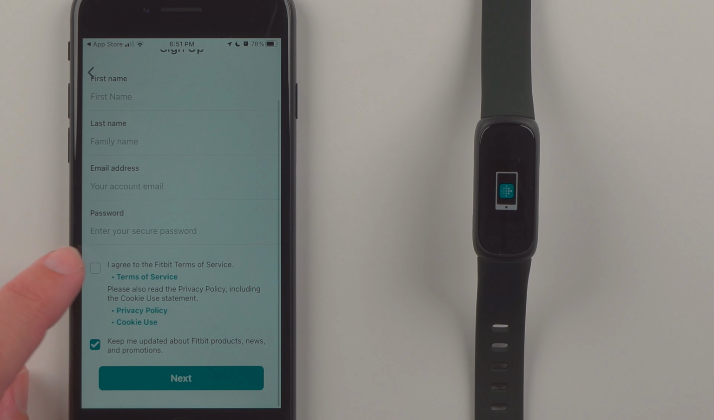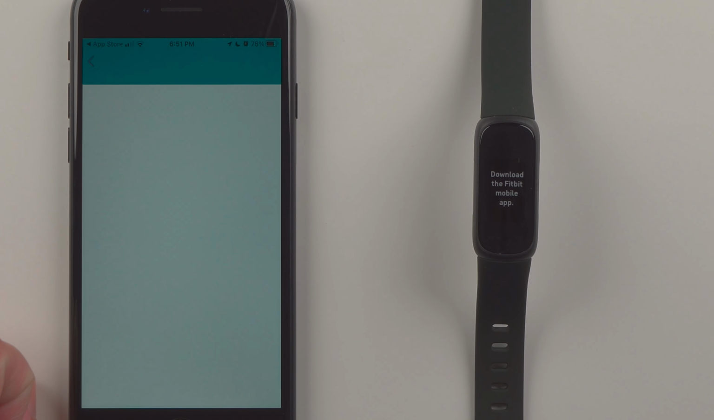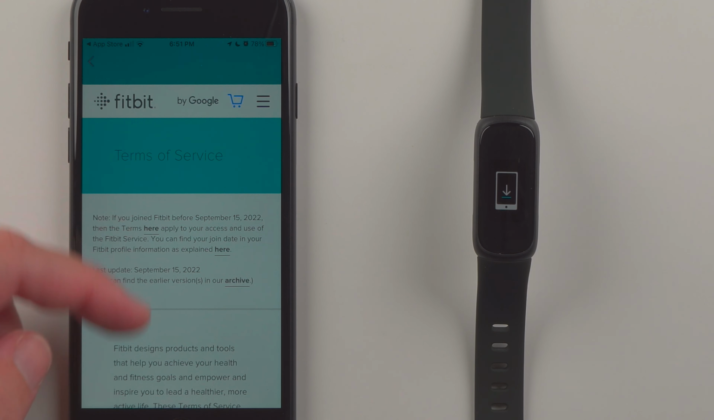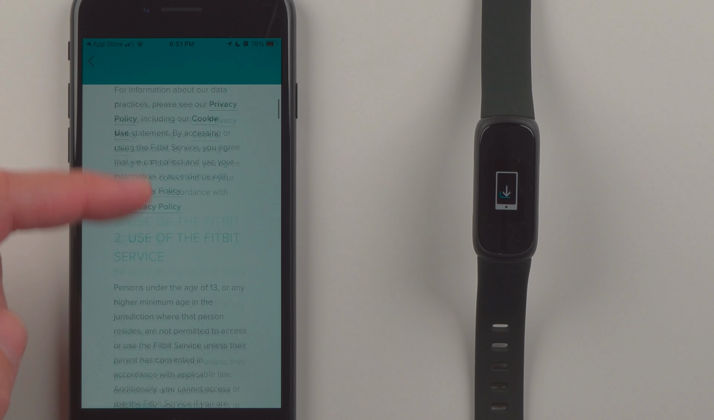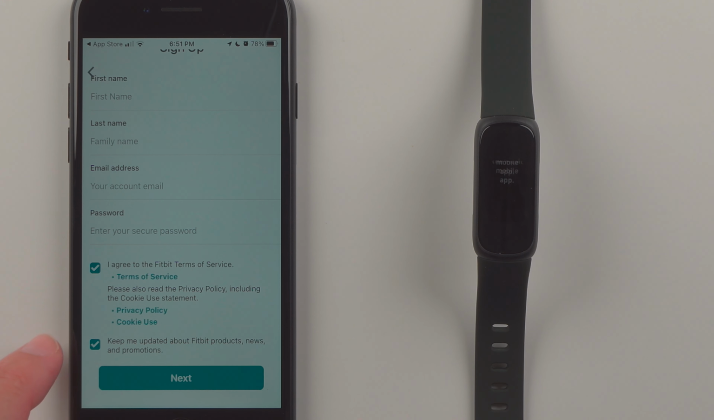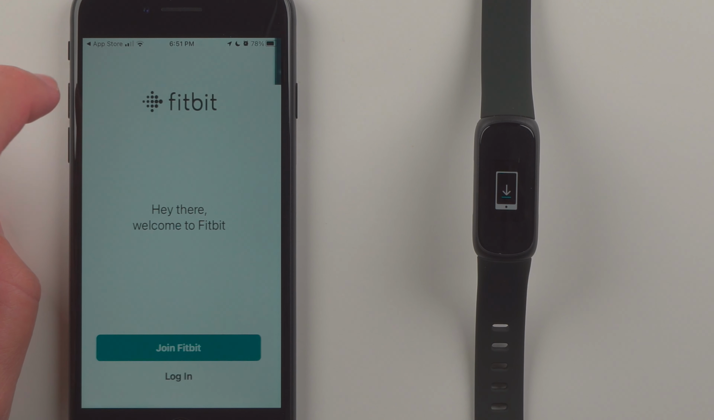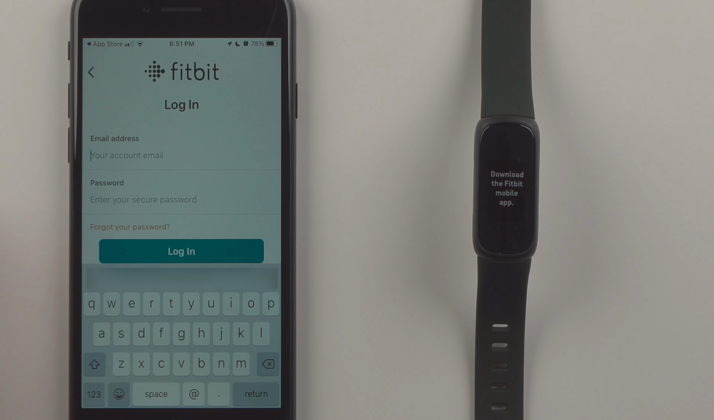You'll need to agree to the Fitbit Terms of Service, which you can tap here in order to read, although it is a long thing to read, as you can see here by the indicator on the right. You can also opt into their newsletter, or you can uncheck this to opt out. And so once you've entered all that information to set up your account, you'll press Next. And if you already have an account, you'll just press Log In. And you'll enter the email address and password associated with your account, and then tap log in.